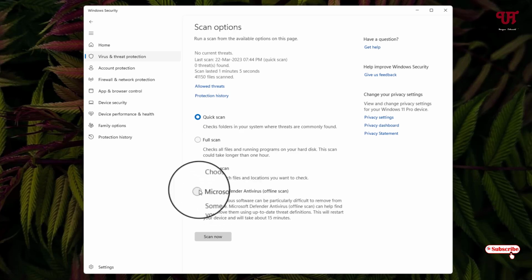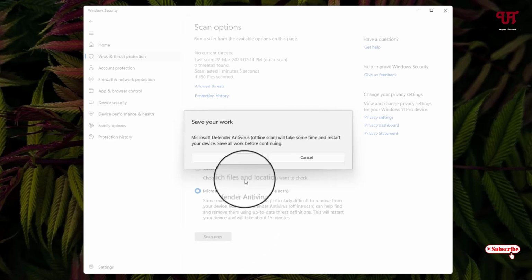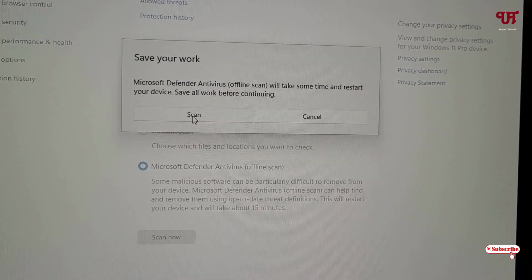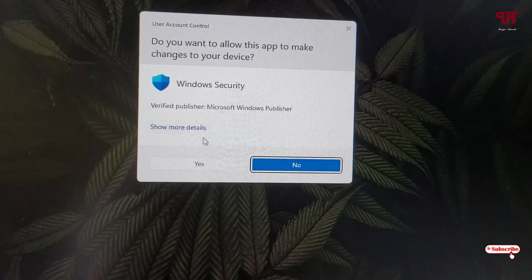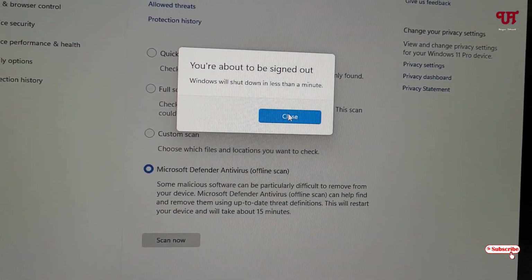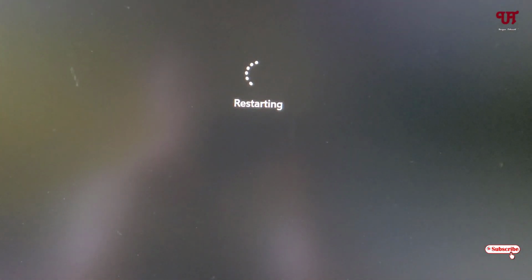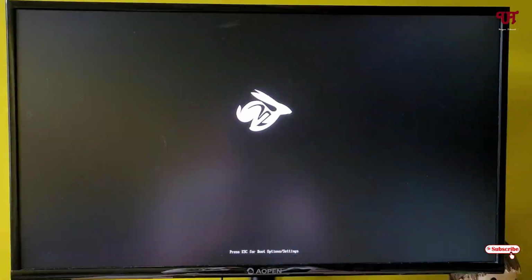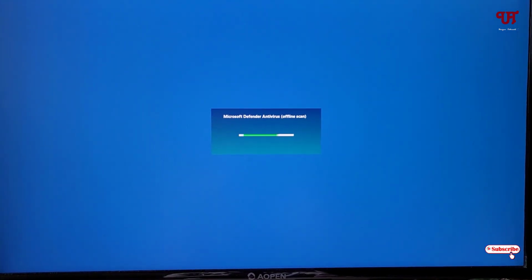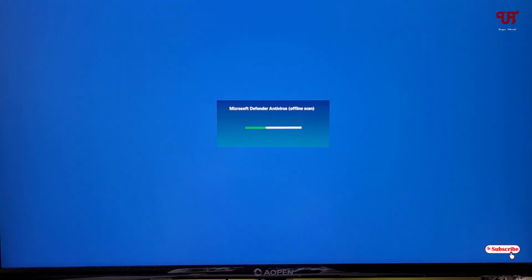You need to select it and click on Scan now. Now it will ask you to confirm whether you want to scan or cancel. We want to scan, so we'll click on Scan. Once you click on scan, it will ask you to confirm, so click on Yes. You can close it. Now your Windows computer is restarting.